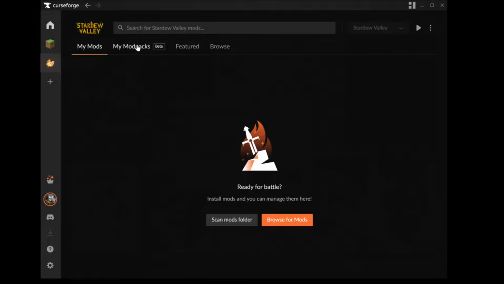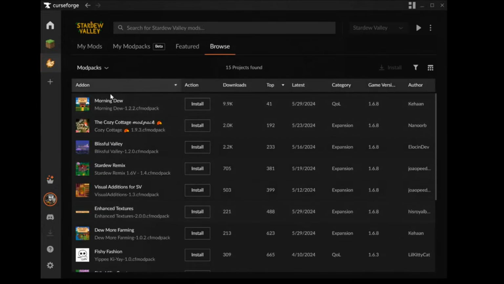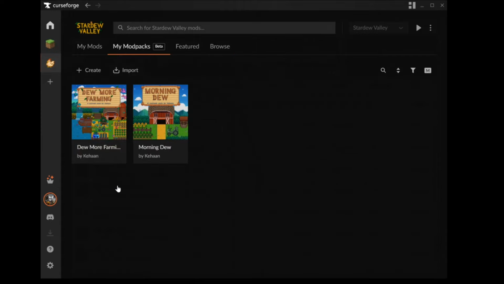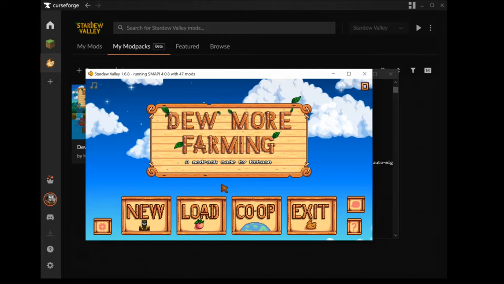As you can see, this is my mods and my mod packs, and it means that it has found the game. But to test, click on browse mod packs and then click browse and select a mod pack you want to install. In this case I installed my mod packs with Morning Dew and Do More Farming. Once they are installed, you should see them in my mod packs, and then you click play to see if they run.